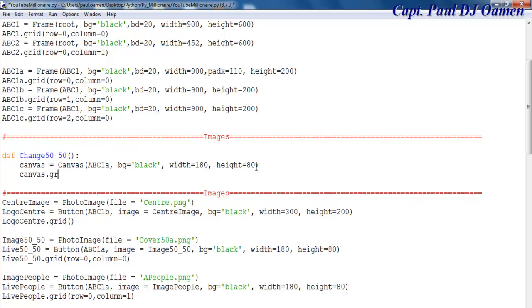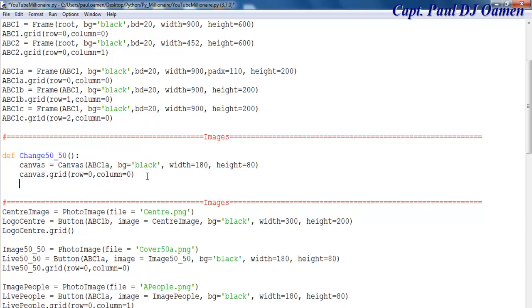dot grid, and the very first one happens to be on row 0, column 0. So I'm going to copy that, paste it right there. It's in row 0, column 0. Now what I'm going to do is I want to be able to get rid of whatever content I have inside the canvas. Canvas dot delete. Let's say delete all.